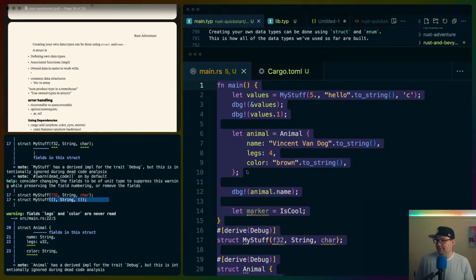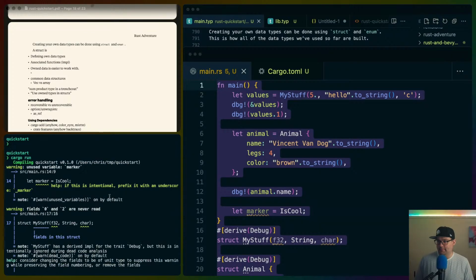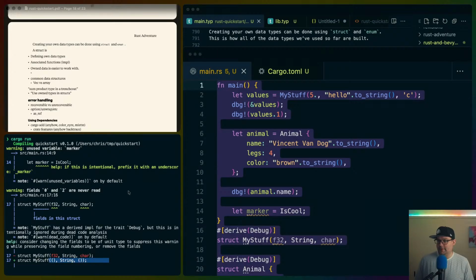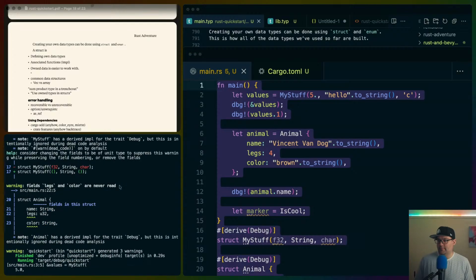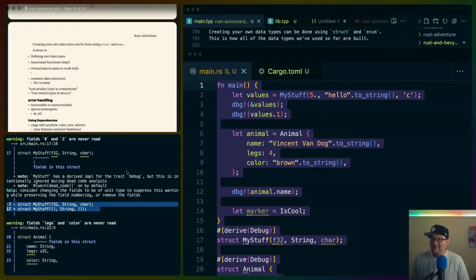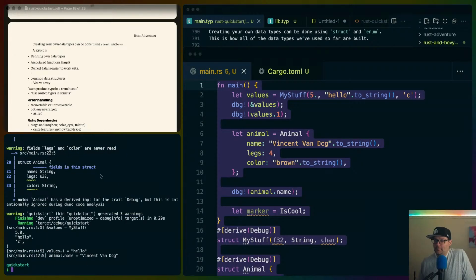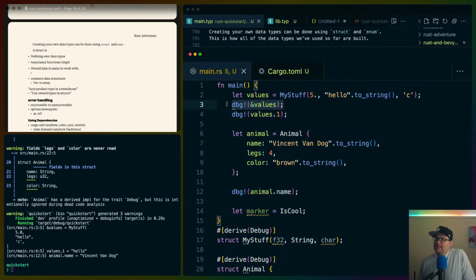Why are these units? Hang on. 0 and 2 are never read. That's fine. Oh, they're never read, so it's telling me to replace them with unit? Oh, rude. It's funny that it doesn't matter that we have a debug here. It still counts as not using them.